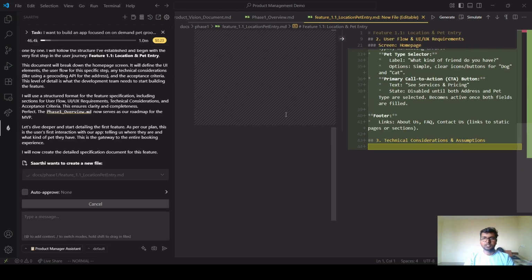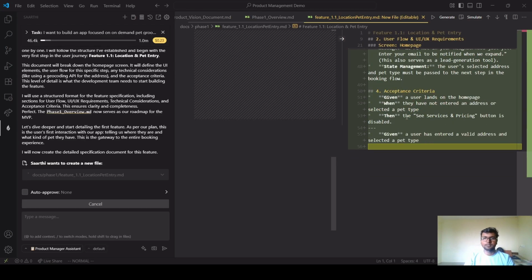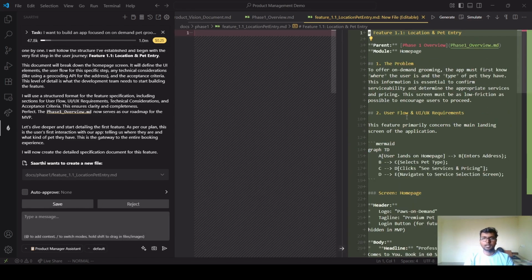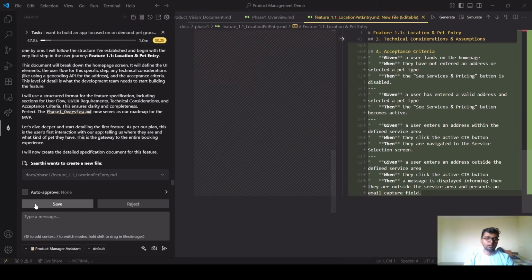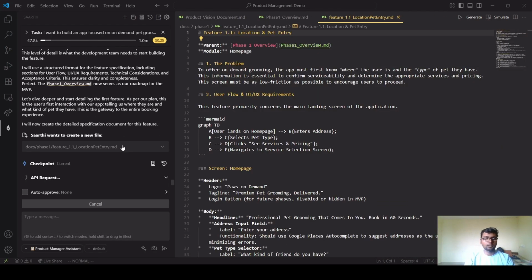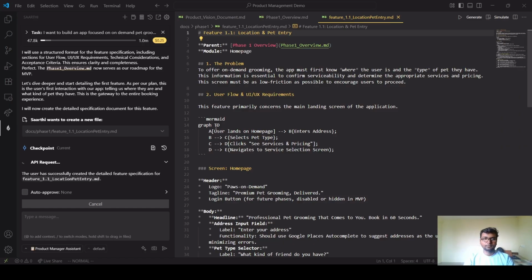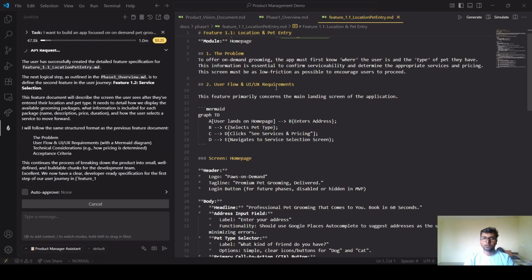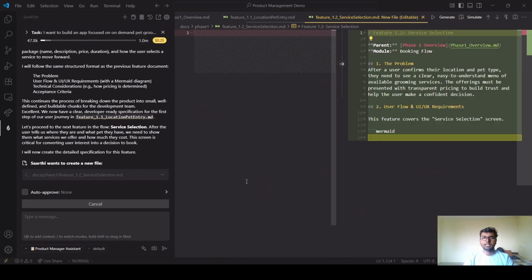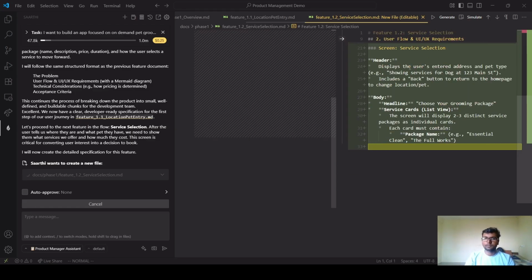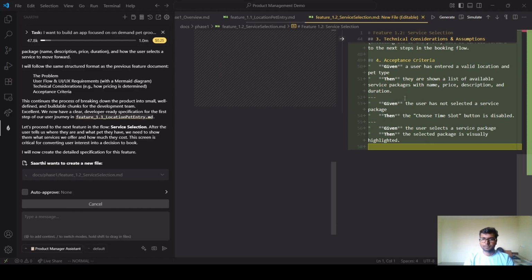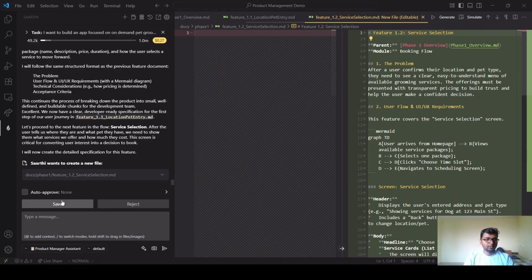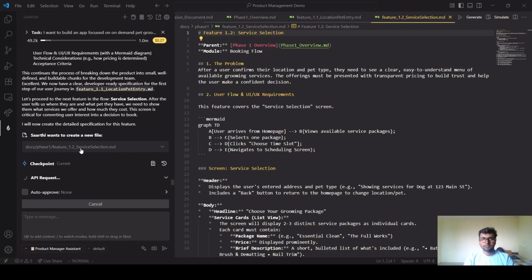It breaks the features screen-wise and creates a complete product requirement documentation for each feature such that you have a complete actionable plan on what to execute to make your product. There's a user flow, UI UX requirements, the screen-wise features, the acceptance criteria, and let me just save this, the second feature for this phase.